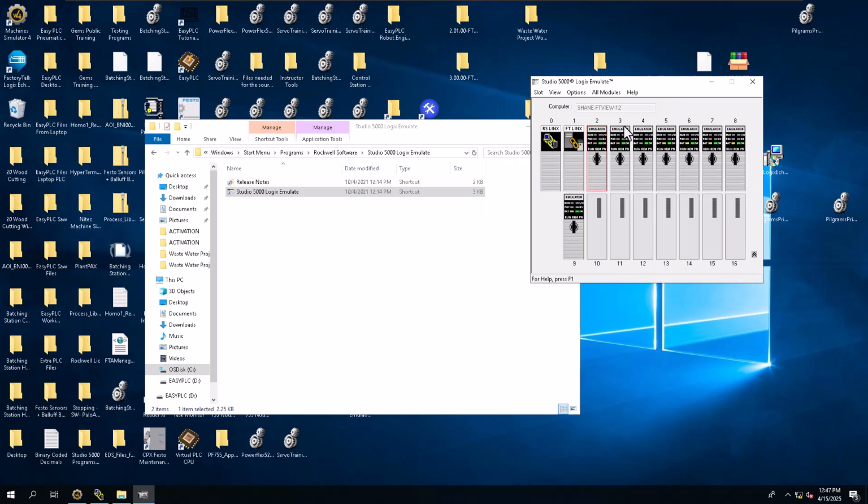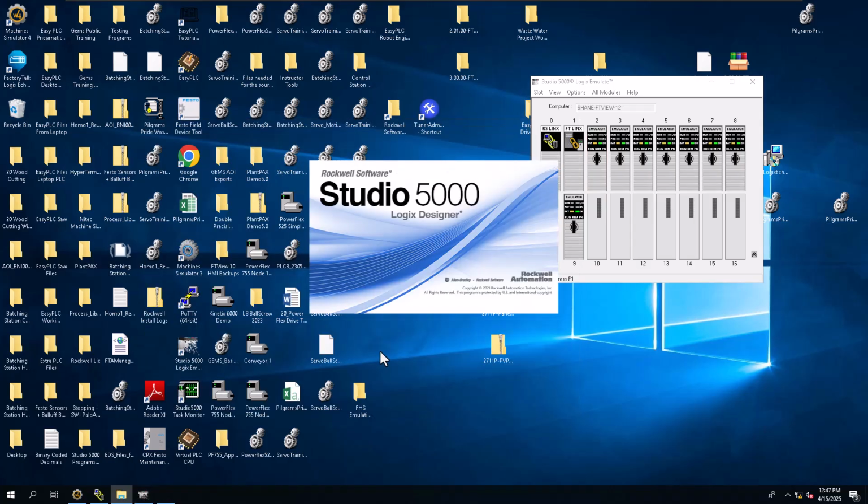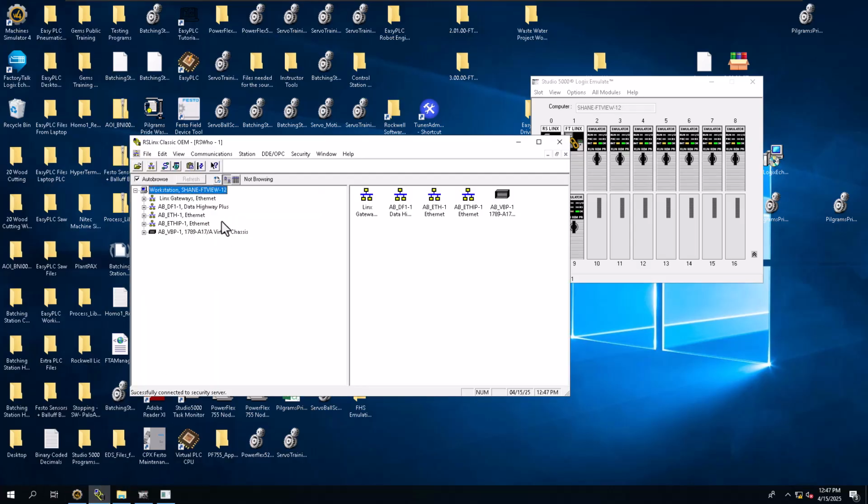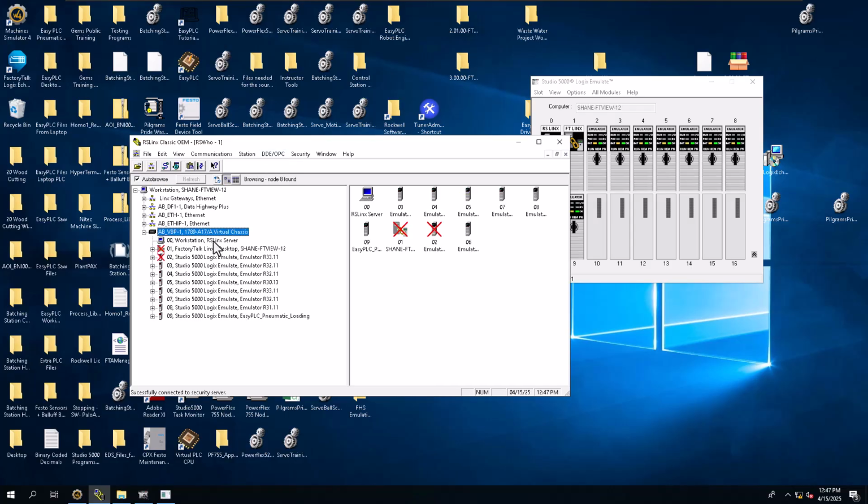So now we have our emulator, okay, and it does tell me the computer name. You can easily see that it's my name plus FTView12, because this is an FTView12 build. Now what we're going to do is make this, and then we're going to use our RSLogix Classic, or OEM, or Professional, and we're going to have a DDE or OPC topic. Now that's going to be based upon, again, what we have down here. We could have looked at RSLogix too and figured out what versions we have, but again, you won't have that.